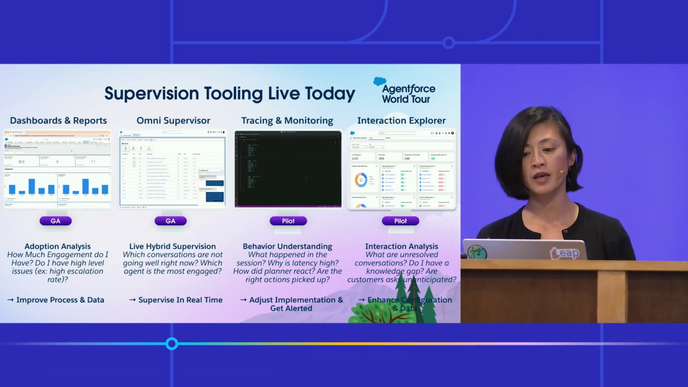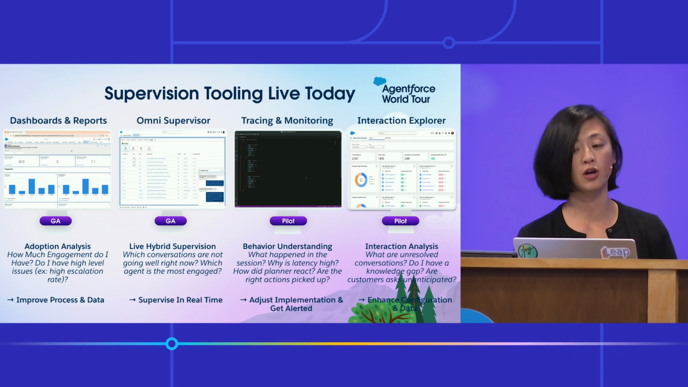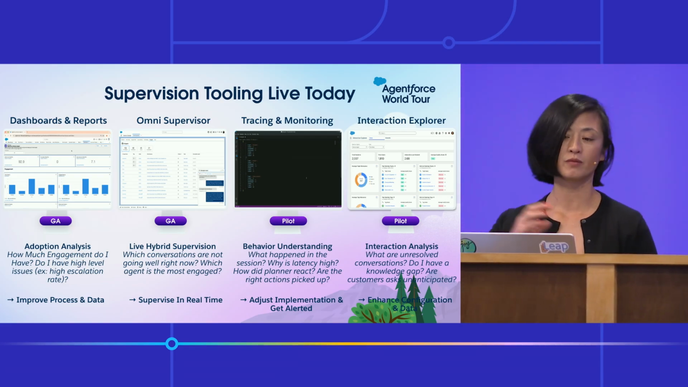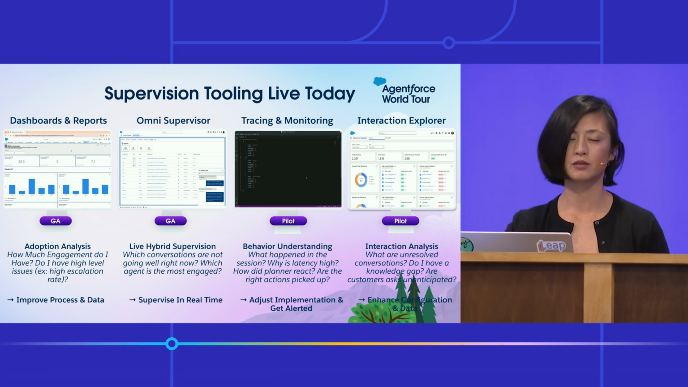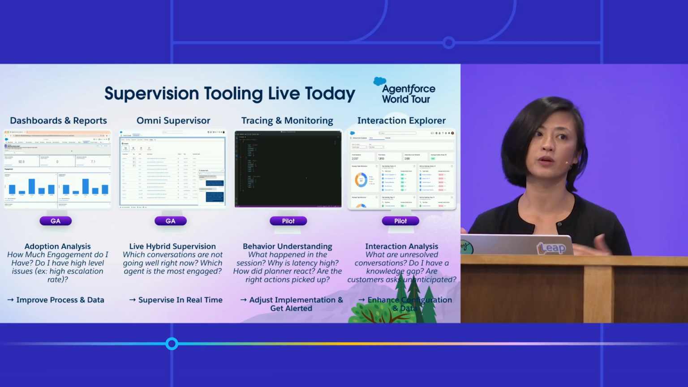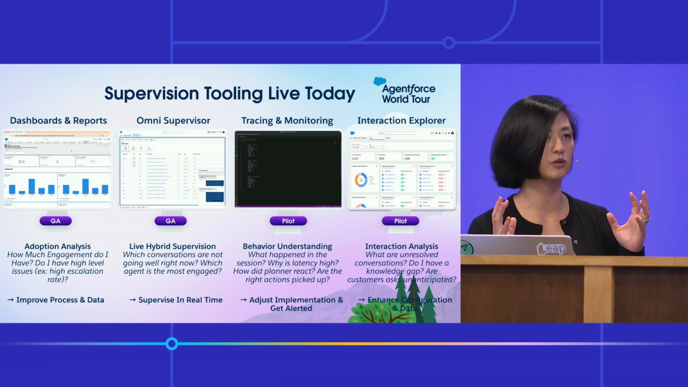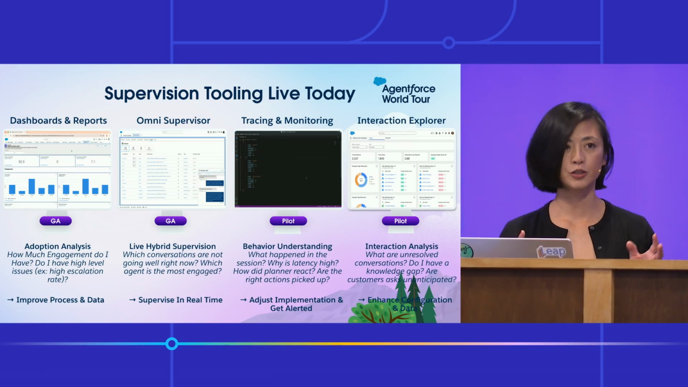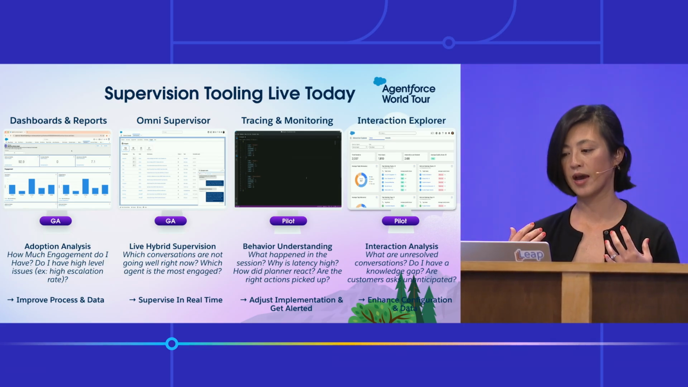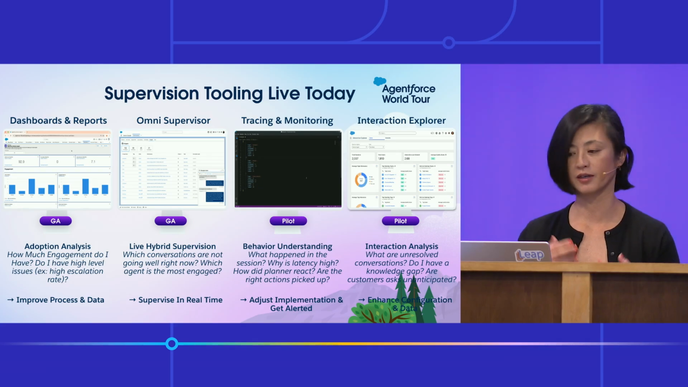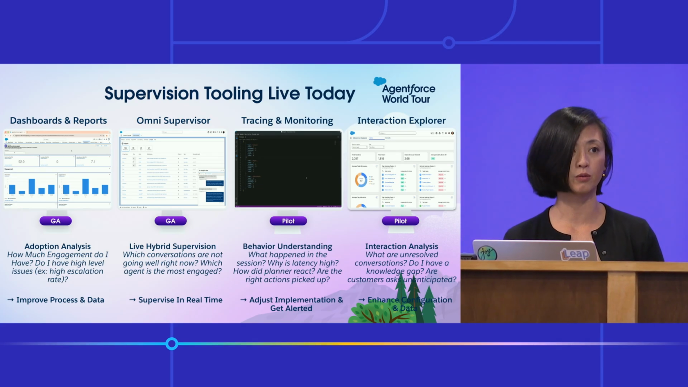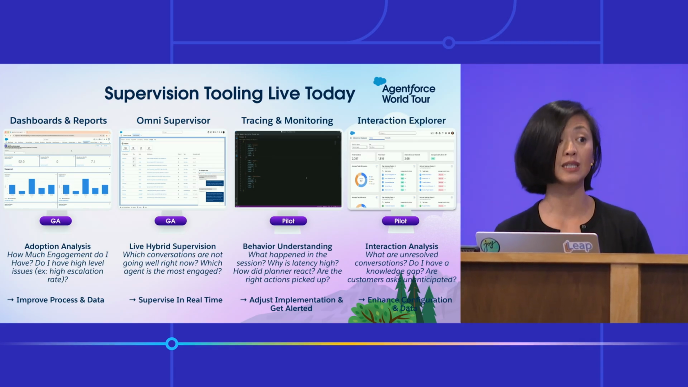And then finally, in pilot right now is our Interaction Explorer. This is really where we want to go from tracing and monitoring. You can see there it's very pro code heavy. But Interaction Explorer is where we're going to bring that all together into a dashboard view. You can click through to get more details, and it's going to have more of that rich explanation and data that you might need to really figure out what's the next step you need to do to enhance your agents.